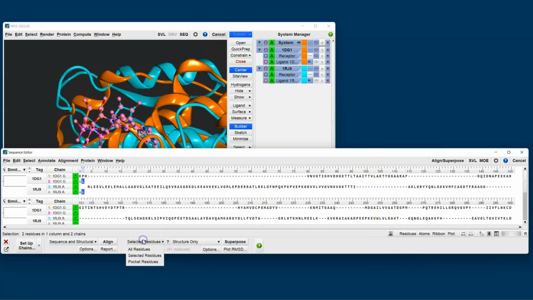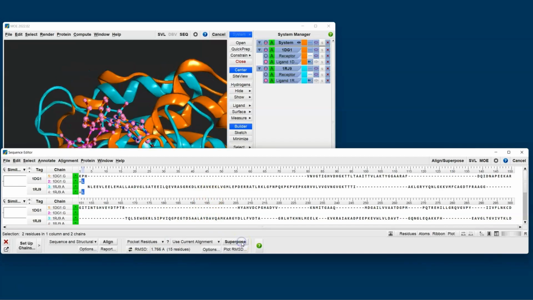So what I'm going to do is select the pocket residues, and I'm going to use the existing alignment now that we align by the structure, and then I'll hit Superpose once more, and that brings our RMSD down again. It's down to 1.766 angstroms, which is quite reasonable.